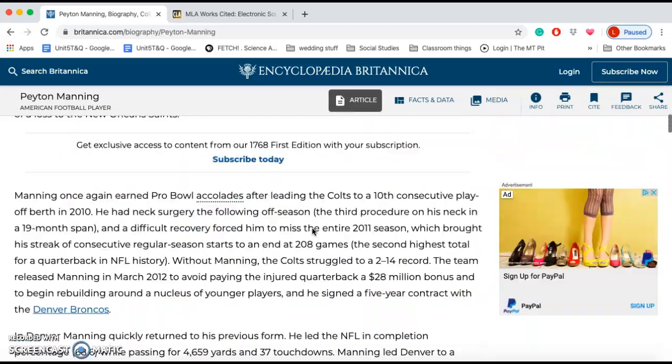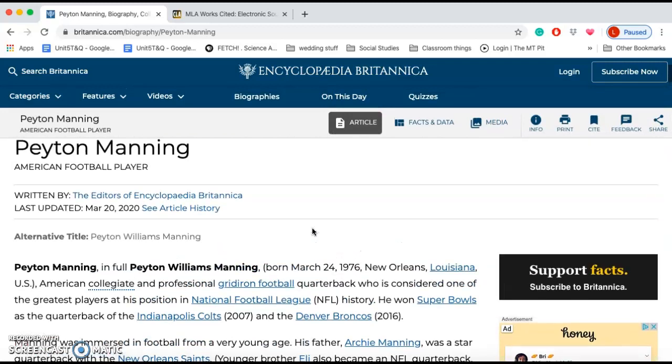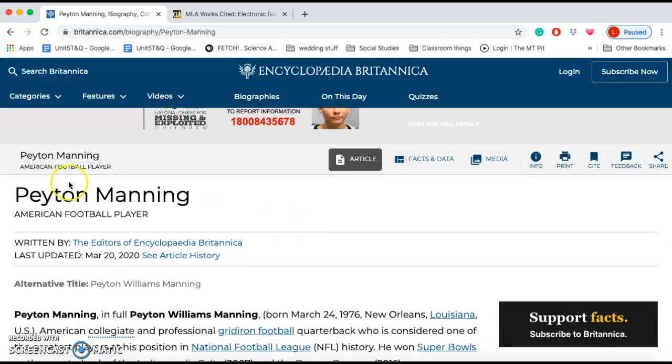Sometimes you'll have to scroll a little bit down to the bottom of the article to look for things. Not all of them are this obvious. So again, if you can use this website, please do. Remember that Wikipedia is not considered a trustworthy source, so please do not use it. Find something else. Okay, on to our citation.